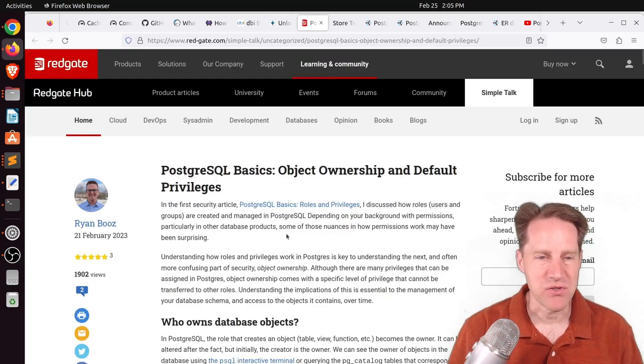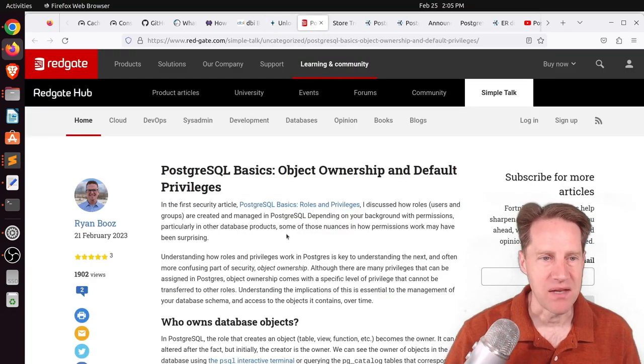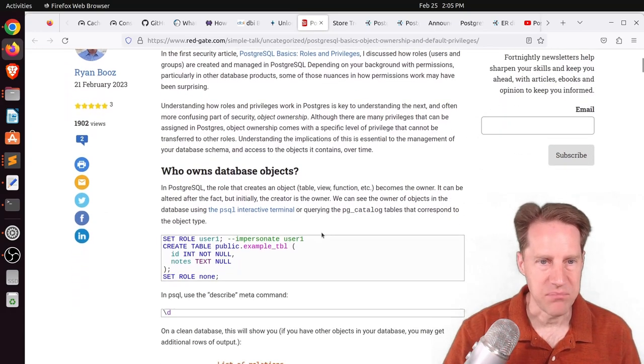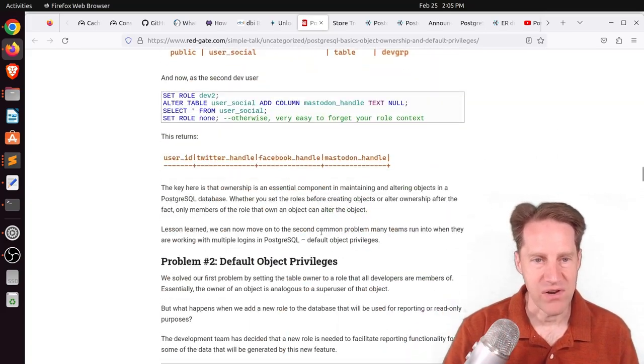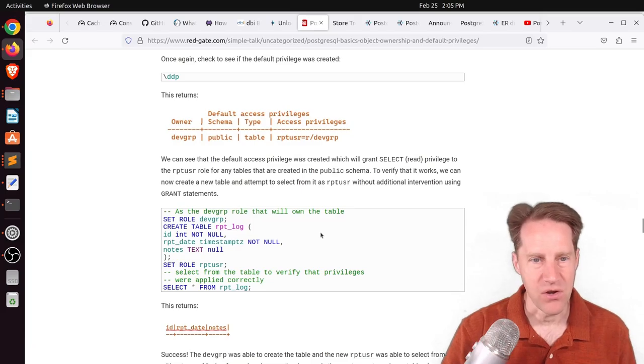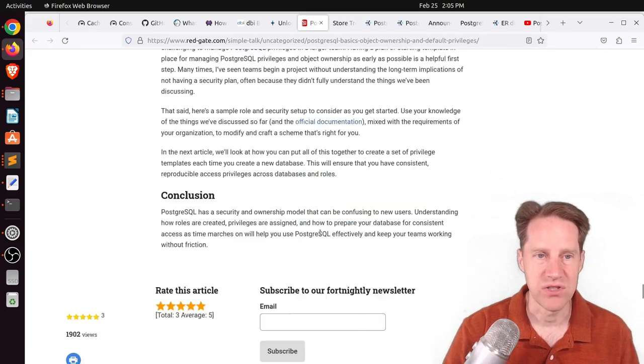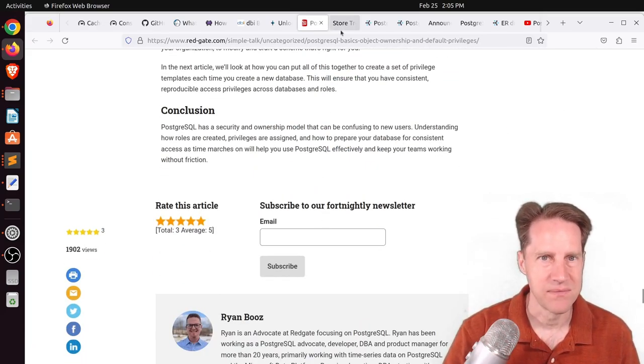Next piece of content, PostgreSQL basics, object ownership and default privileges. This is from redgate.com. And this is a very comprehensive overview of these security considerations. So if you're interested in learning more about Postgres object ownership and how the default privileges work, you can definitely check out this blog post.